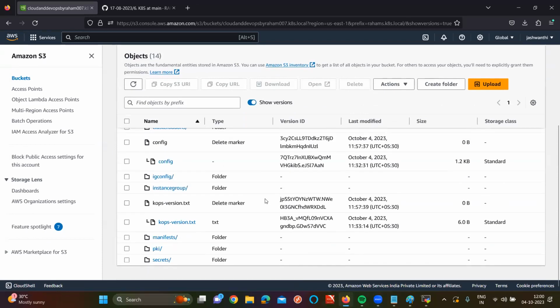Have I said it wrong? Versioning, yeah. If there is versioning, even if you remove the objects, you are able to retrieve them. That's it.